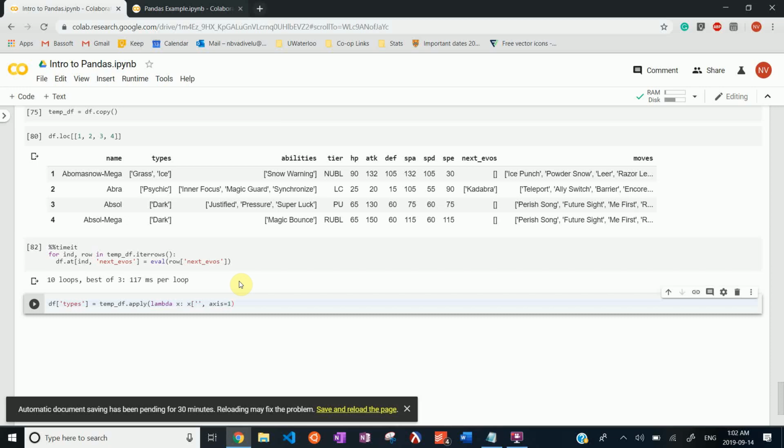Cool. So basically what we're going to do is eval, actually let me rename this to row. That's a more appropriate name. Eval row types.